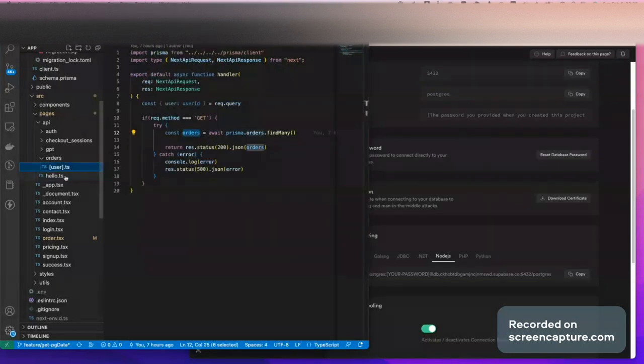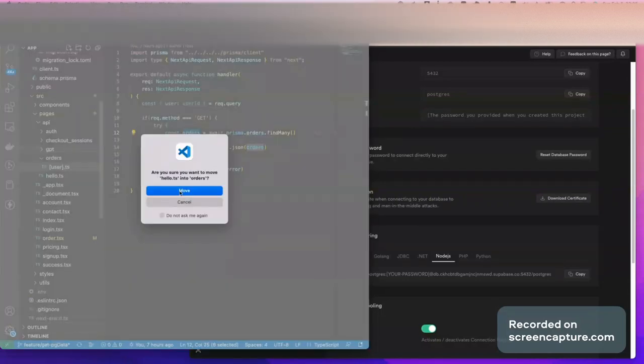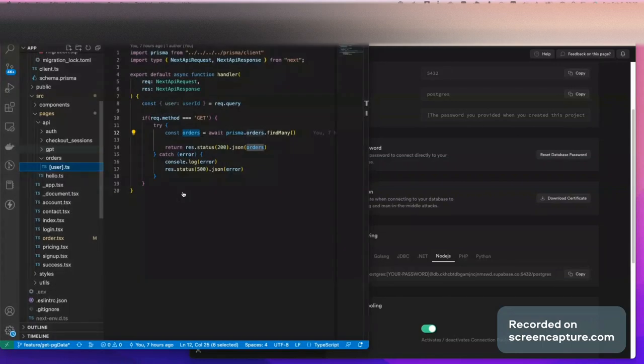So let me just, for example, okay, order, right? And hello, I just drag and move over here. I think this goes into order. Yeah, sure, into order. Okay, now the structure of the API is orders and hello.